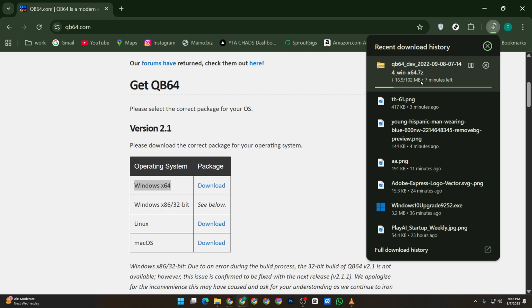And that's it. You've successfully downloaded and installed QB64 on Windows 10. Now you're ready to start coding and exploring Classic Basic with a modern setup.